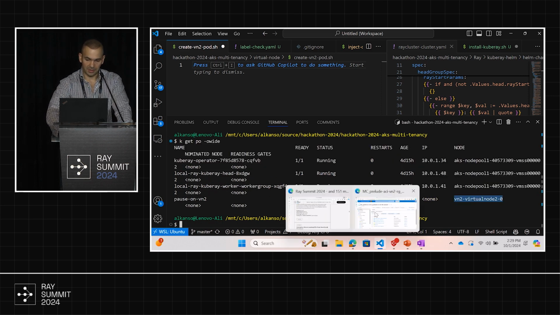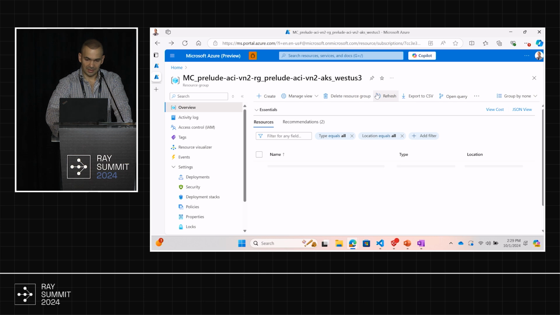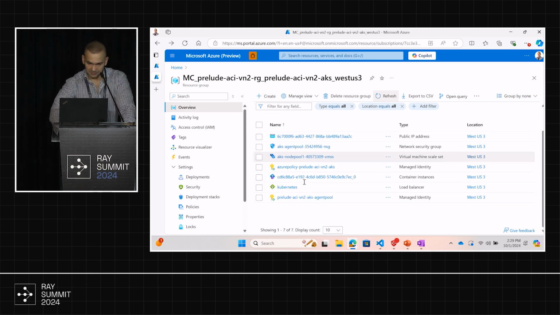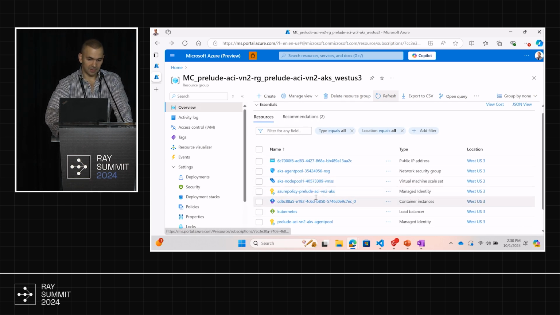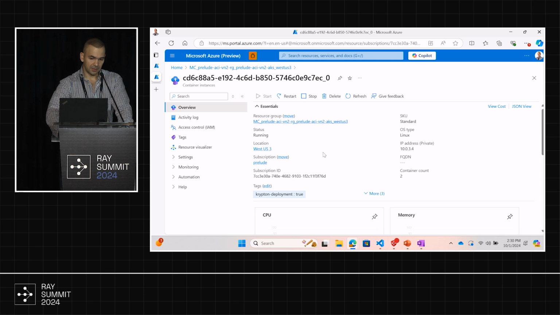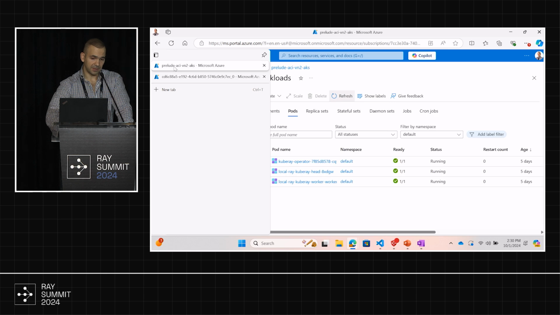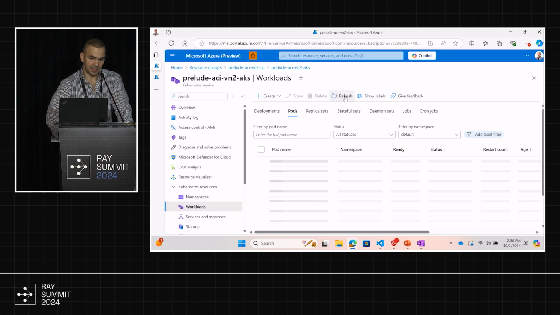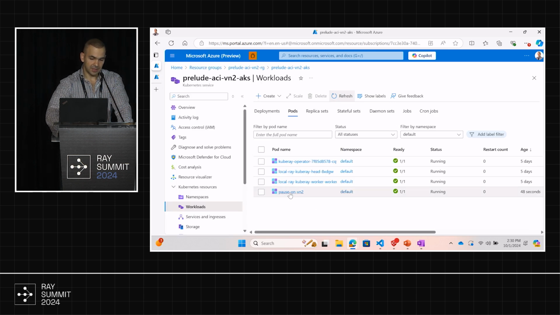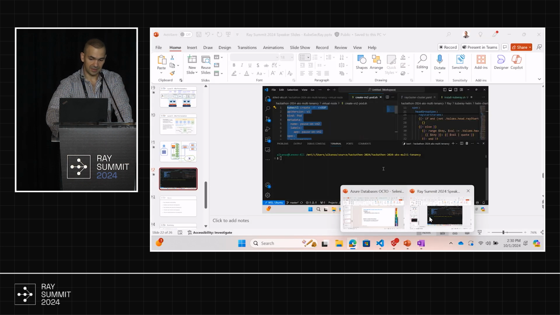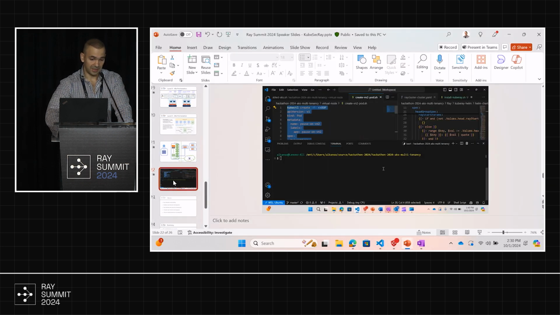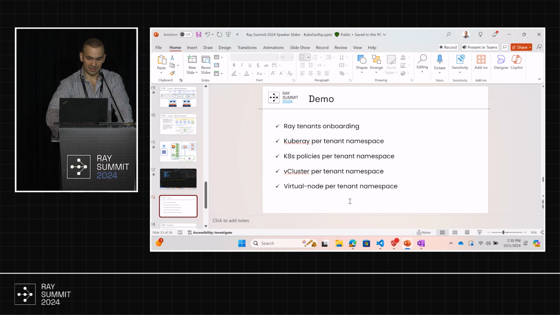Again, if I go to my portal and I refresh, I see that I do have a container group, and this container group will be running in its own VM, and this is the pause on VN2 container I created. But the interesting part, if I go to my cluster and I refresh, I see it running just as any other pod in Kubernetes, so I wouldn't even know that this is not a Kubernetes pod, it's actually running somewhere else.